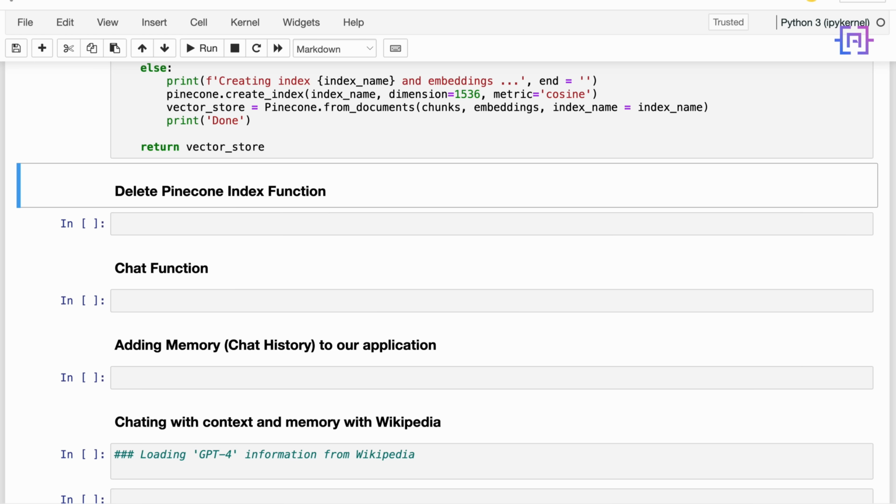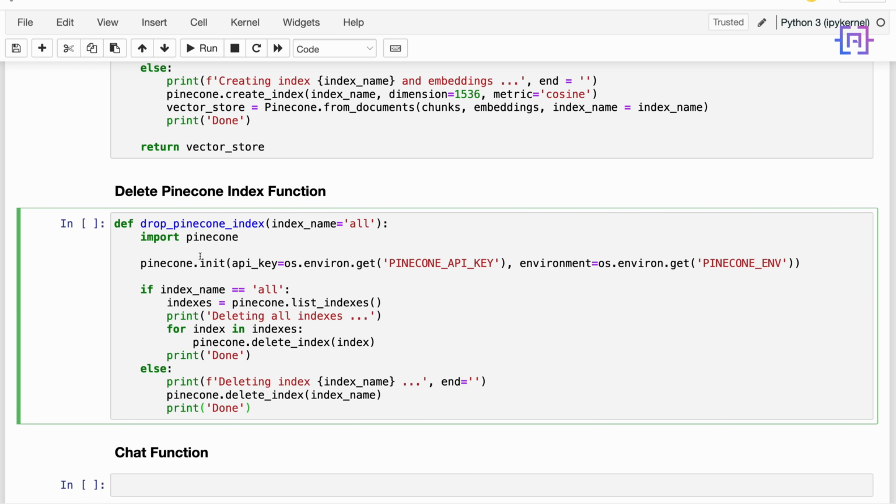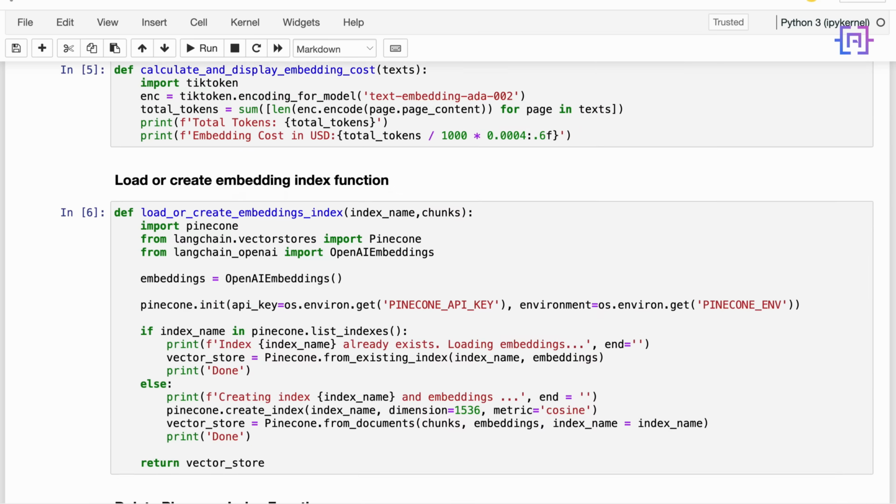All right, or if you want to upgrade to a paid account, then you can create as many indexes as you want. All right, so we'll have the delete index here. Okay, this is all explained in my previous video again.